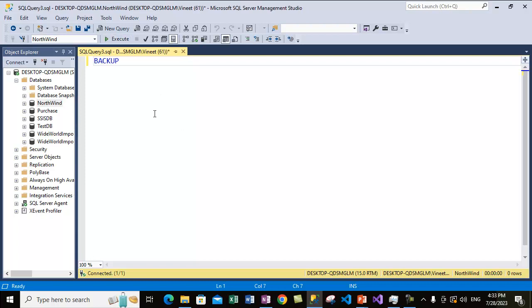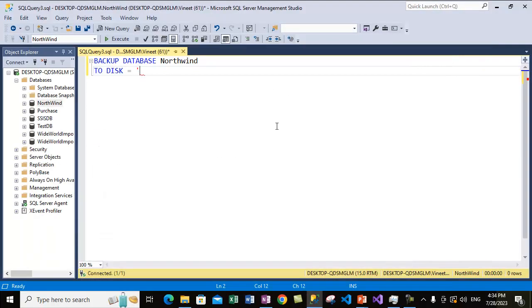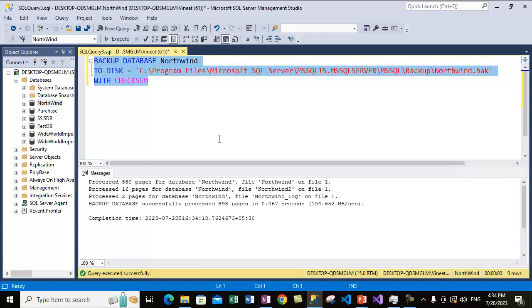In order to take a backup, you will type the keyword backup database and the name of the database, which is Northwind. We are taking it as a sample here. We are taking the backup to disk, and you need to specify the location. We are taking the backup under this location. So put the location, and the name of the backup file will be northwind.bak. And in order to use the checksum, you will have to use the with checksum option. So that's it. Let's take a backup. All right, so the backup is taken using the checksum.